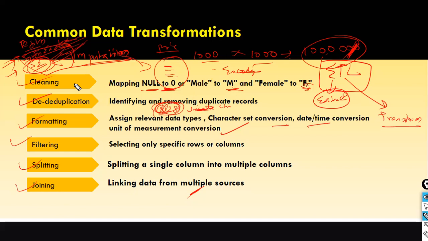In that case, you need to pull all the data. Let's say you are a CEO and you want to get a complete view. Forget about each branch, I want to see all the branches put together. What is the total sales we made? If you want to see that, in that case you have to merge the data. These are the common data transformations we perform.